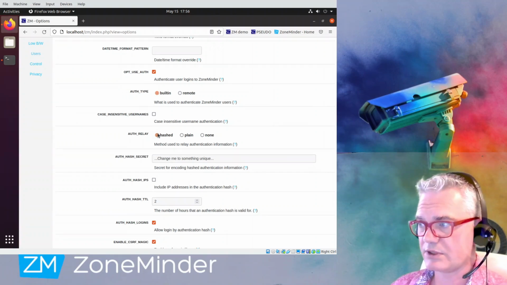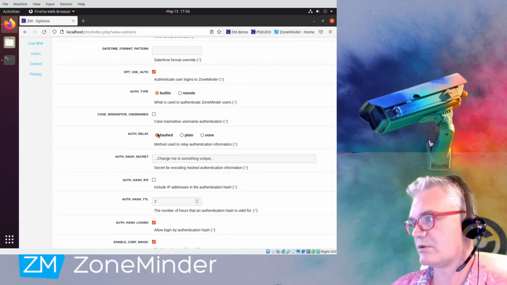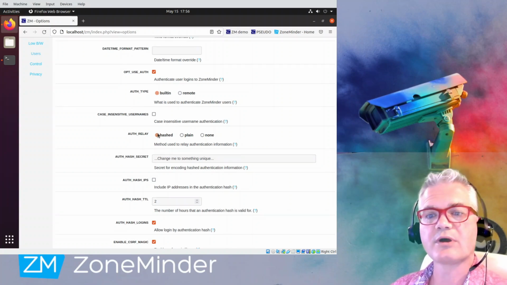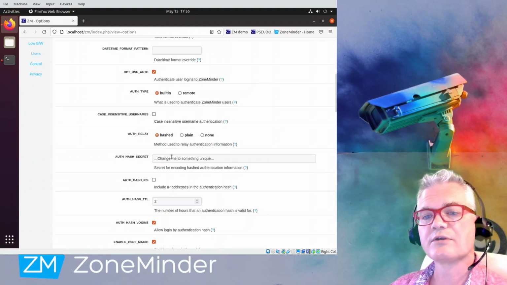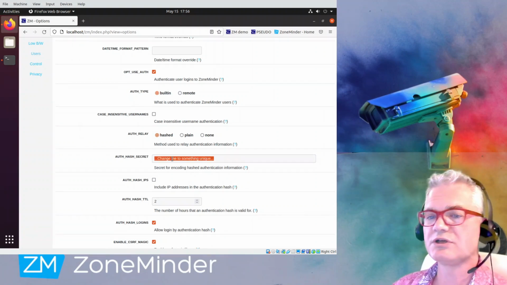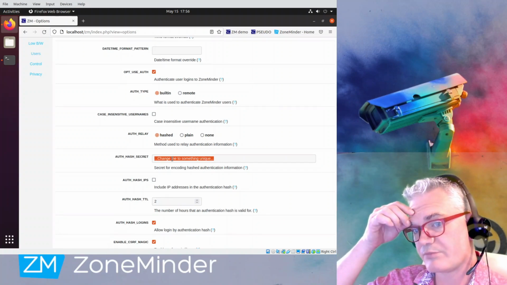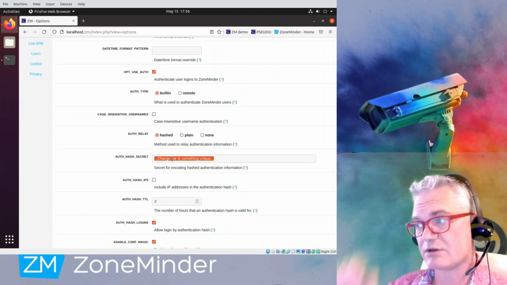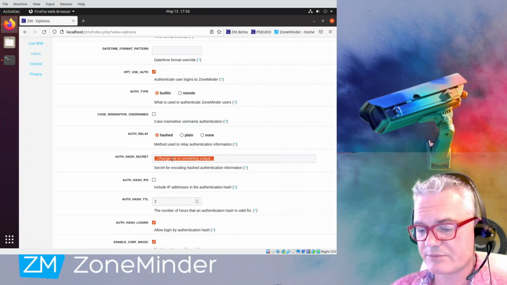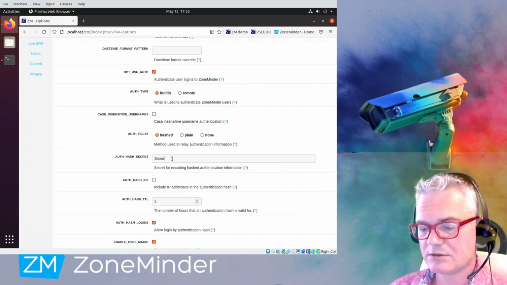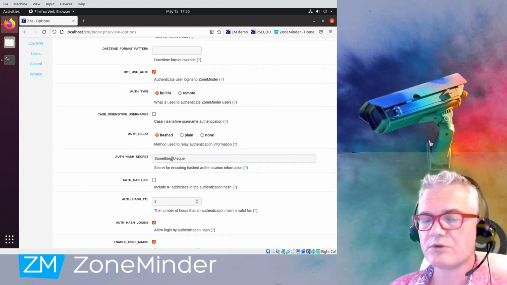If you're not using HTTPS, there's no security whatsoever, and so you might as well just not even bother. So make sure everything is using HTTPS. This auth hash secret, again, I mentioned bits of information used in that hashing function. So you want to type something unique into here, something that no one would guess.